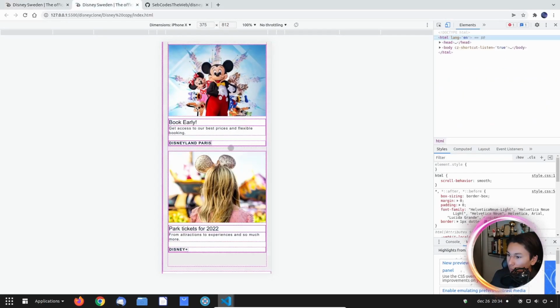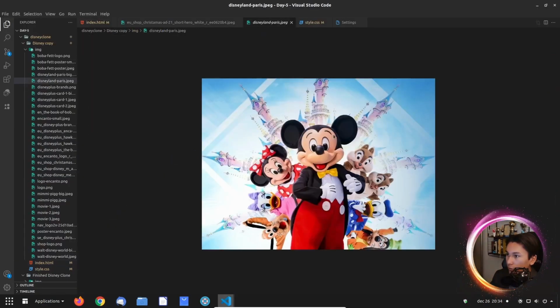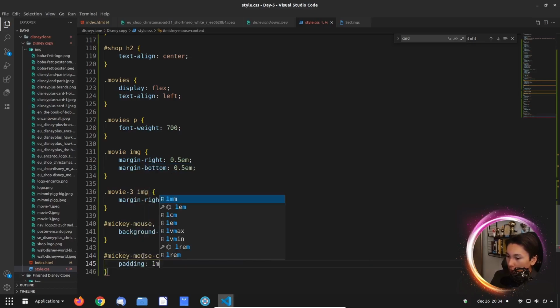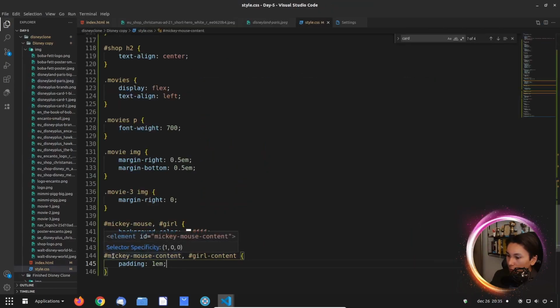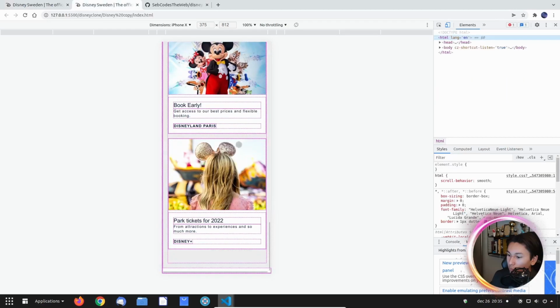Very nice. And we want to add some padding right here. So I am going to go into hashtag Mickey Mouse content and hashtag girl content, and padding of 1em. Alright, it's classes. So we gotta change this to dot and dot. Okay, now that looks alright.